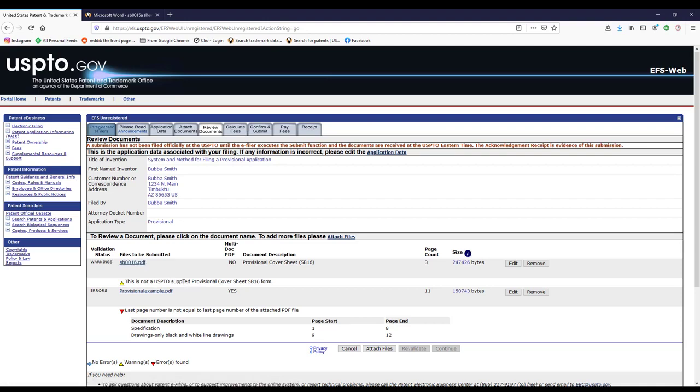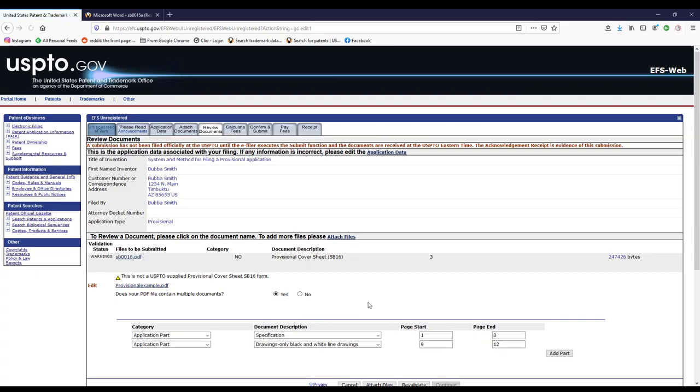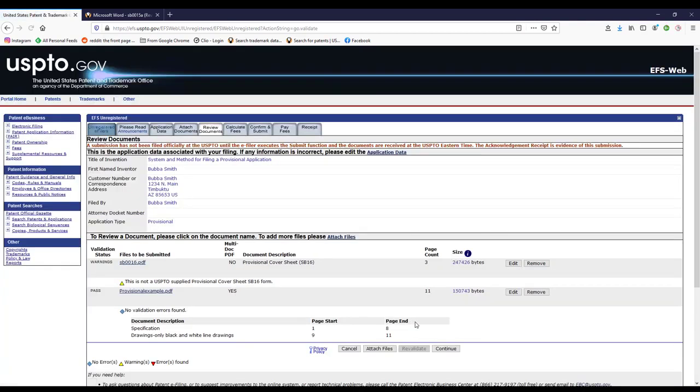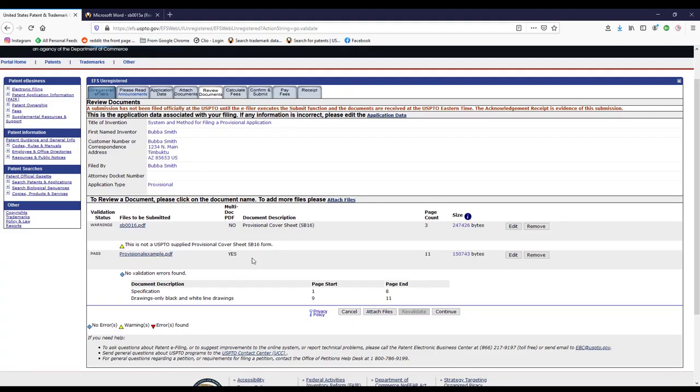It says it's not a USPTO supplied provisional cover sheet. Ignore that. It's not going to stop you from filing. We know it actually is. I don't know why they can't fix this. It never recognizes it as the provisional cover sheet form. It's just a pain. So we're going to edit this guy. Say it goes from 9 to 11. Oops, not 111. And then revalidate. Okay, so now we're up.